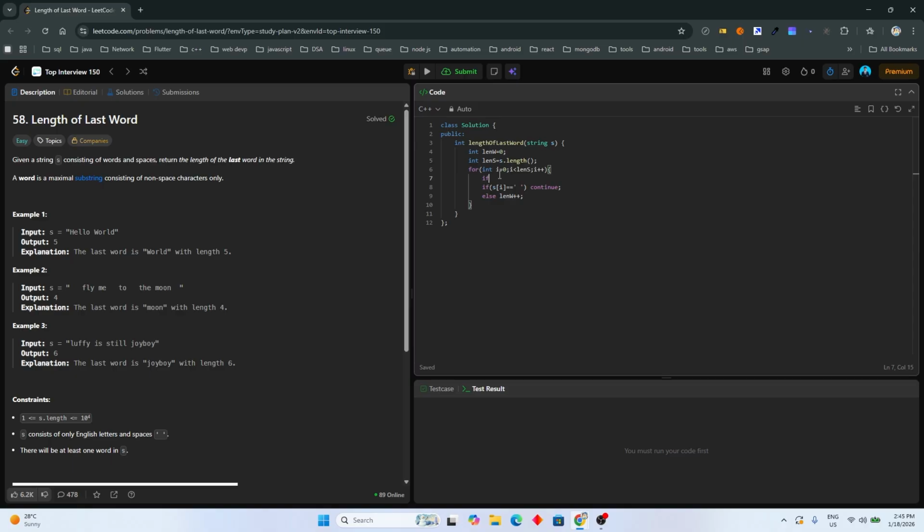So the condition is, if i minus 1 is greater than or equal to 0 and the previous character is a space and the current character is not a space, then you can simply reset the length of word to 0. Okay, and finally we will return whatever length of word we have. Okay, so let's see.